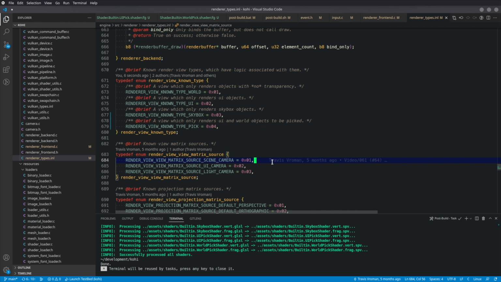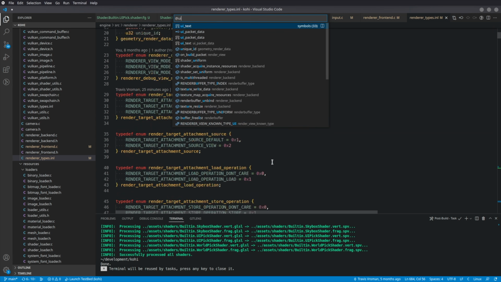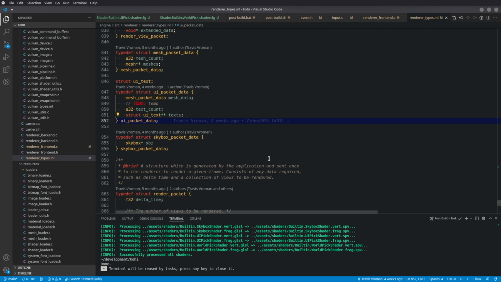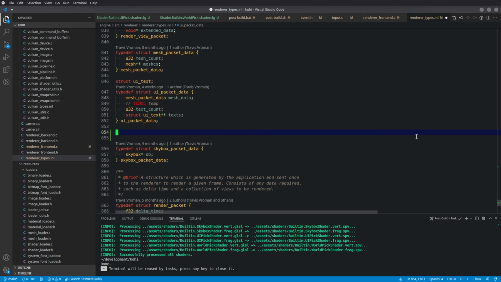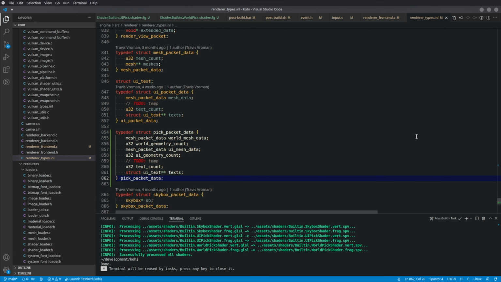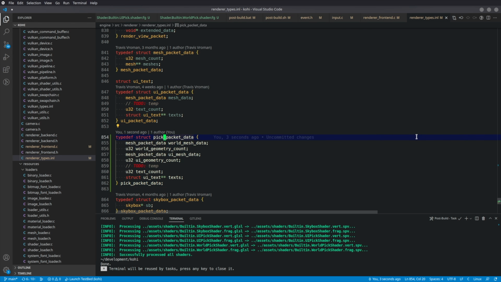And then if we go down here to our UI packet data, where we've defined that, we actually need to make another packet data type. So put it right before our Skybox packet data, we'll go ahead and declare our new type here. This is going to be a pick packet data type. And this structure is basically going to hold the information that we need for our pick render pass to render out that image that we're going to select from.